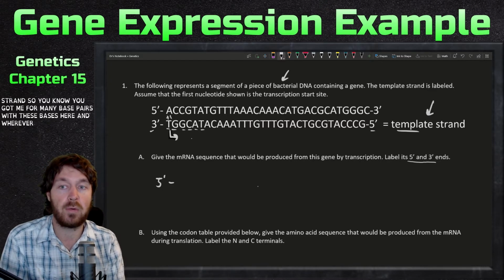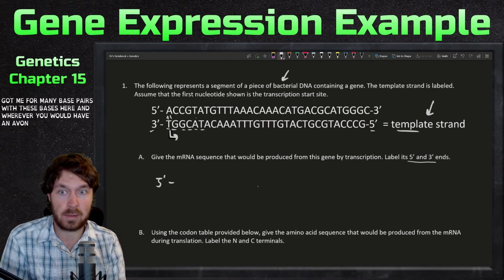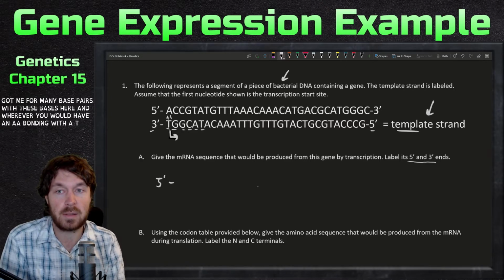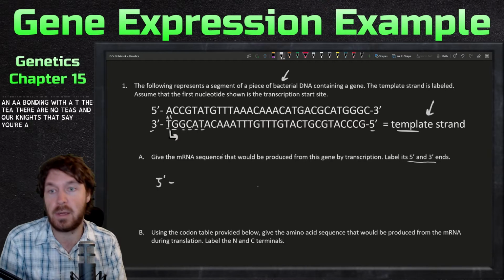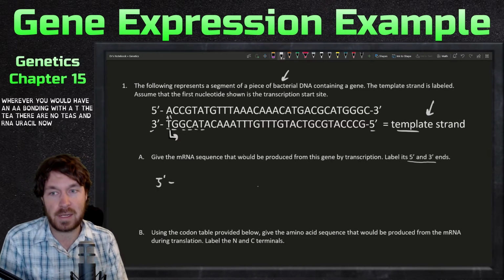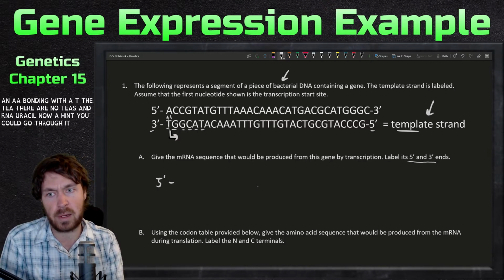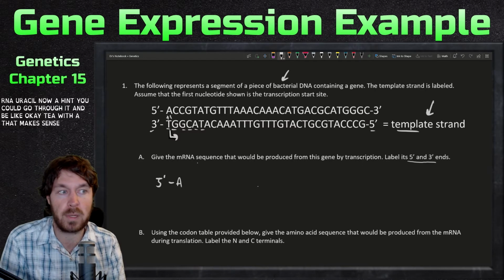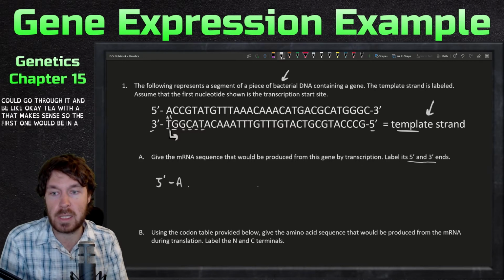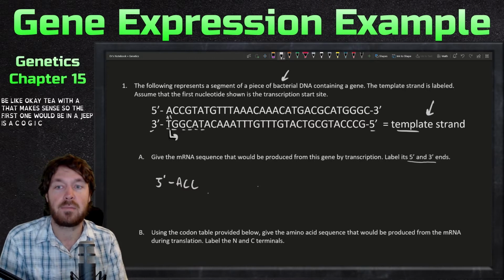Wherever you would have an A binding with a T, there are no T's in RNA, so that's a uracil. Now, a hint. You could go through and say, okay, T with A, that makes sense. So the first one would be an A, G is a C, G, C. So you could do that.